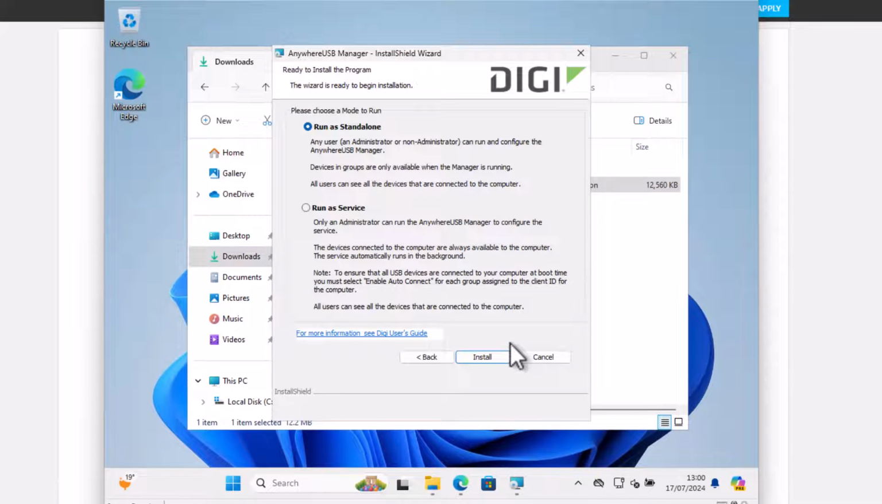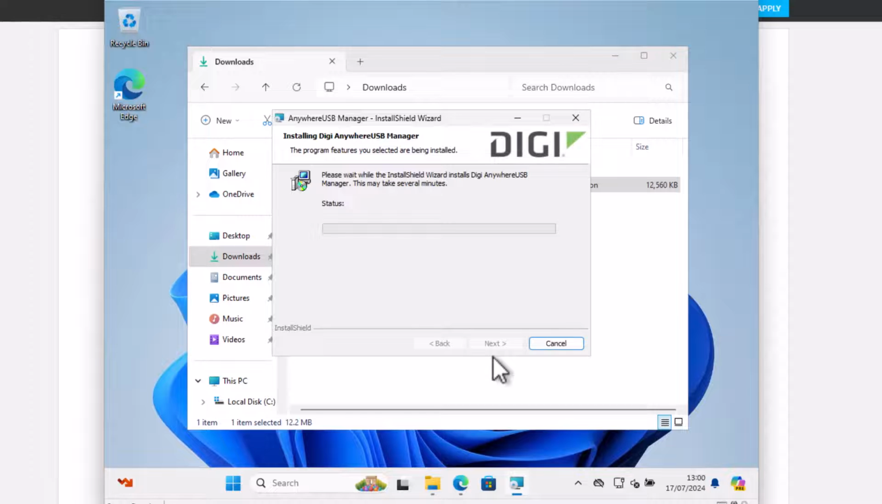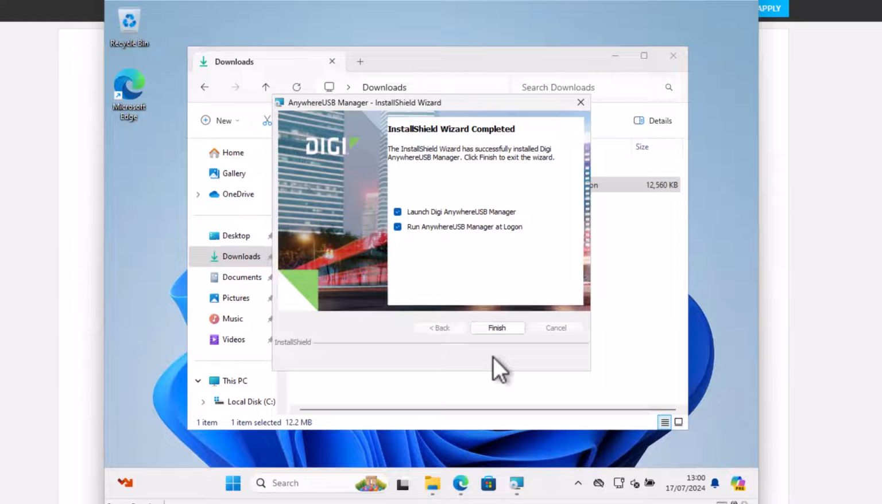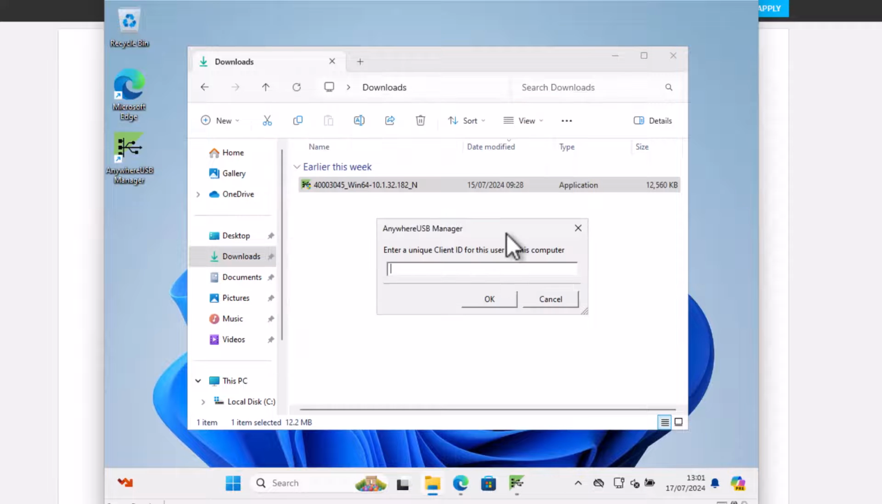Click on Next, and I'm going to run this in standalone mode. If you would like Anywhere USB to run every time you log onto the PC, make sure this box is checked. As this is a demo, I'm going to remove this option and then click on Finish. Every client that connects into the Anywhere USB device needs to have its own unique client ID. In the previous step, we set up the ID remote for this PC. So I'll enter that and click on OK.